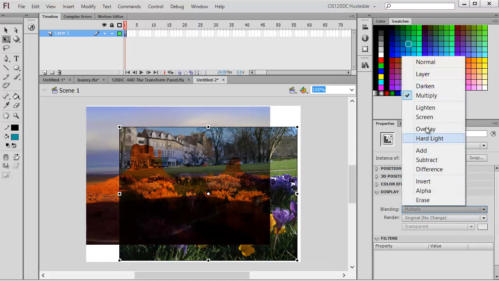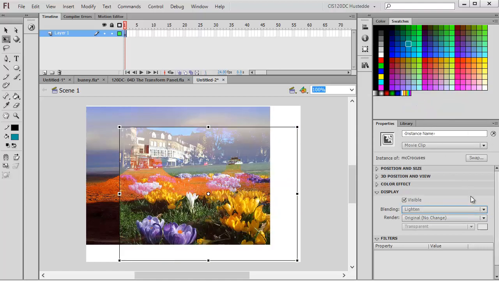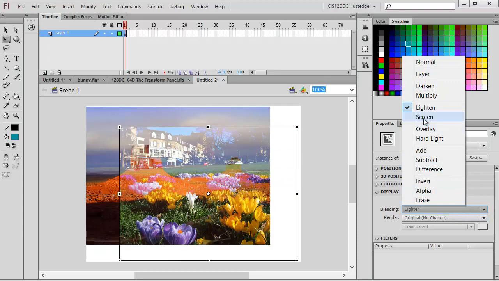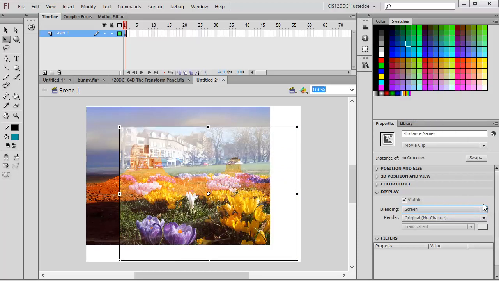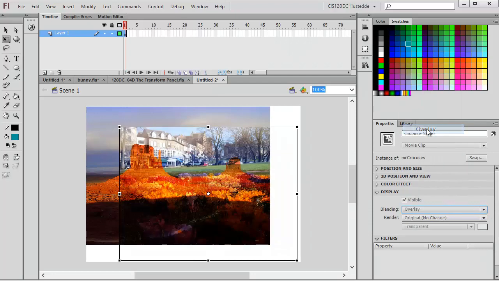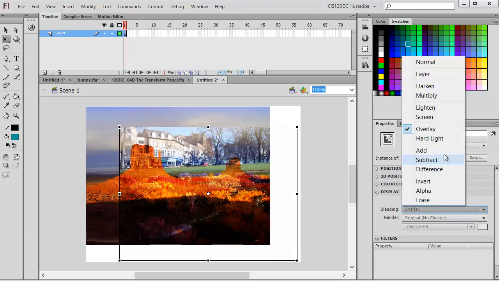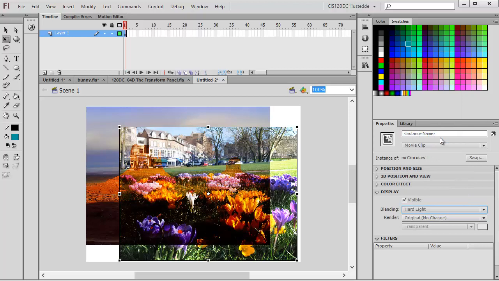Multiply. I can make it lighter. So I can begin to have these two images interact with each other somehow. You can create some kind of cool animated effects using images and adjusting the blending modes. Again, I don't use blending modes very much, but sometimes they do come in handy.